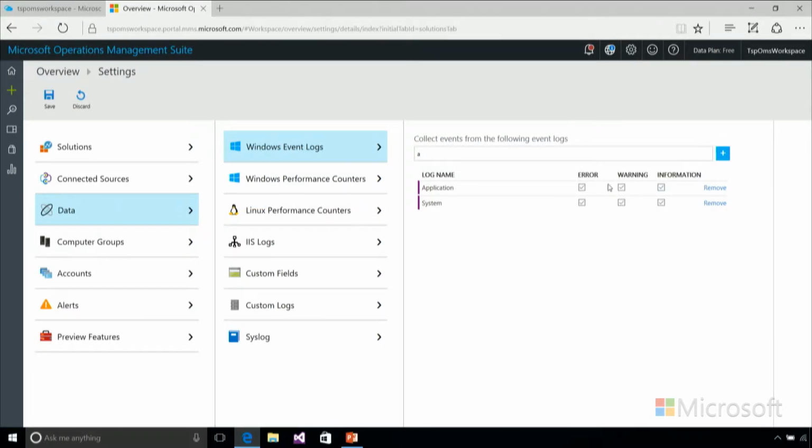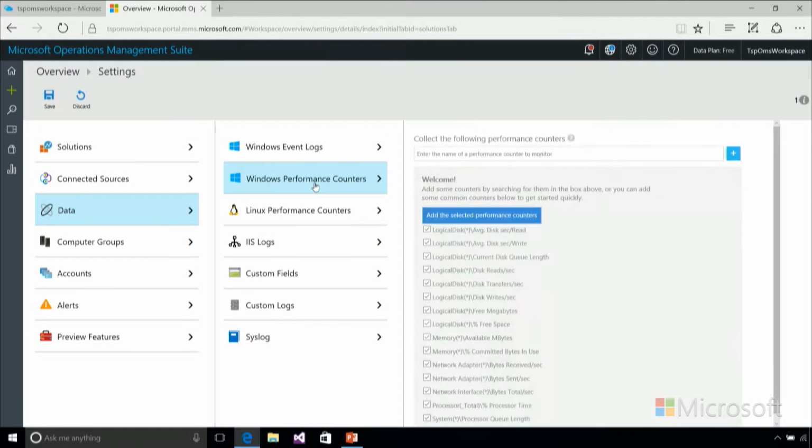I can also configure whether I want to get the errors, the warnings, the information, or, for example, I can disable a few. So this means that I'm going to collect the application and the system event log. Let's save it. Now the information is going to be sent to the agents, and the agents are going to send it to the system automatically. We don't need to restart the agent or anything like that.